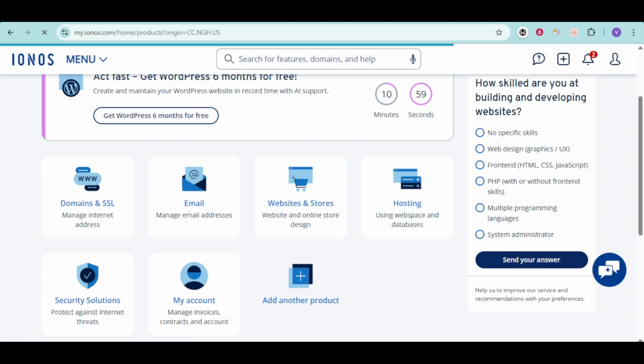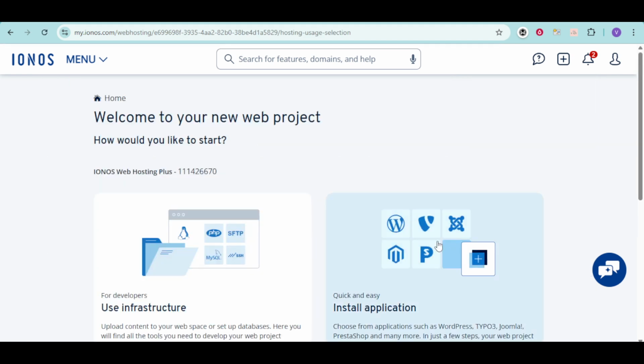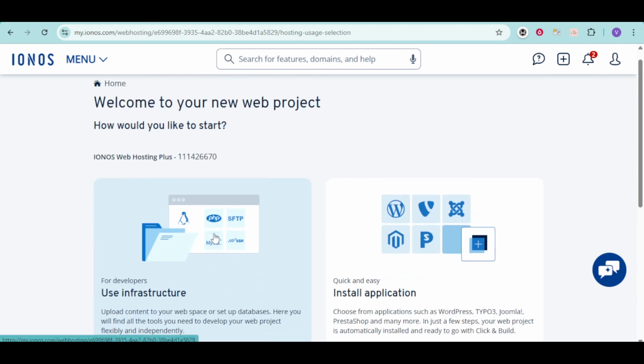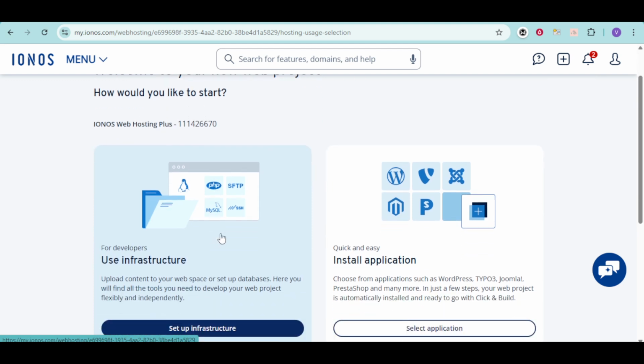If this is a brand new account, this area might look pretty empty, and that's completely fine. What you're looking for here is an option that says something like Create Site, Create Website, or Set Up Website. That button is the starting point for building a new site on your hosting plan. Go ahead and click on the Create Site option.